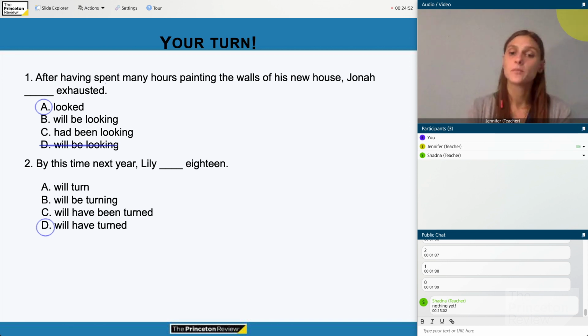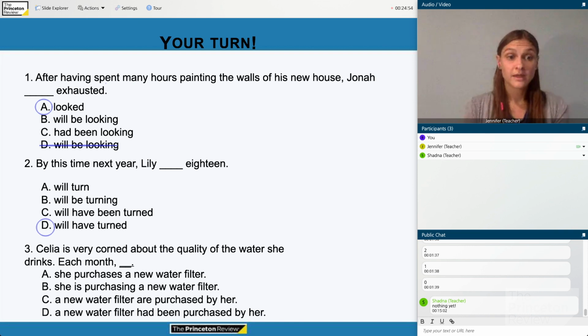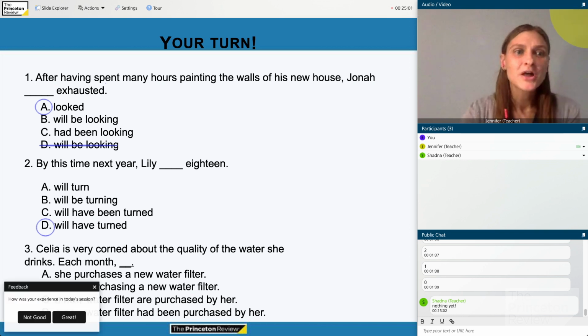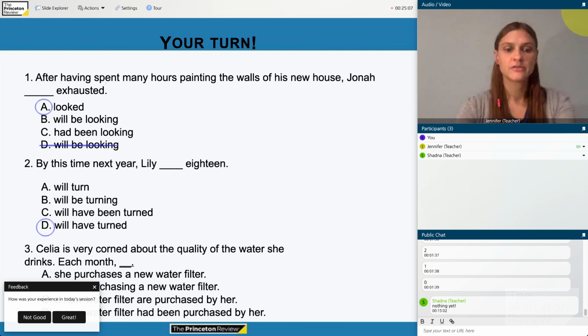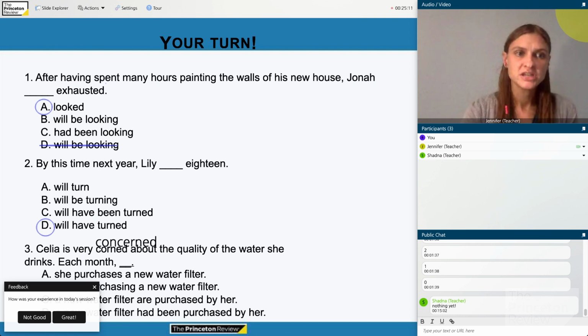And then we'll look at one more. Celia is very concerned about the quality of the water she drinks each month blank. Okay, so what we see changing is quite a lot, really. We have several things going on, so we want to read very carefully.